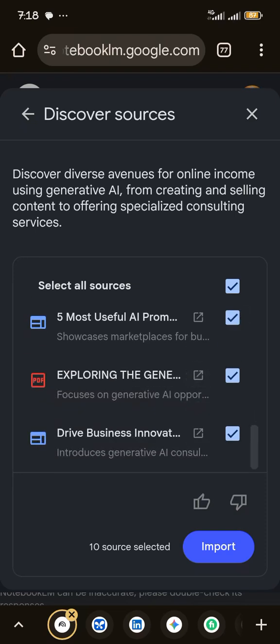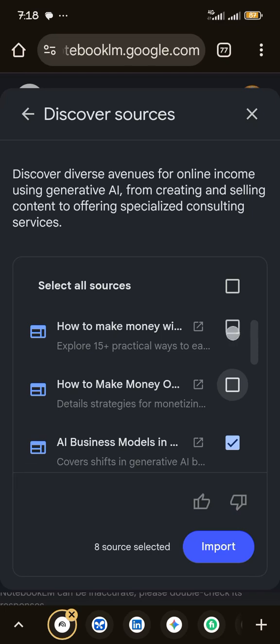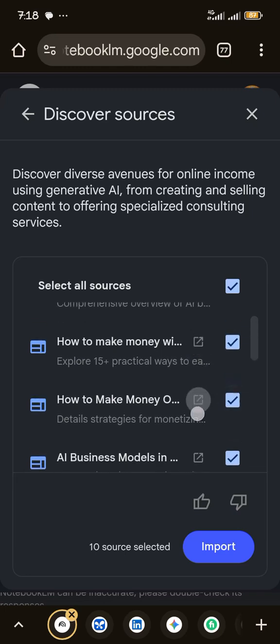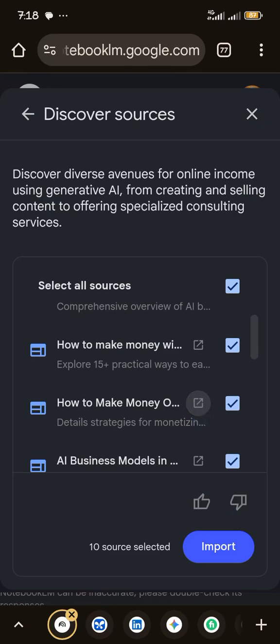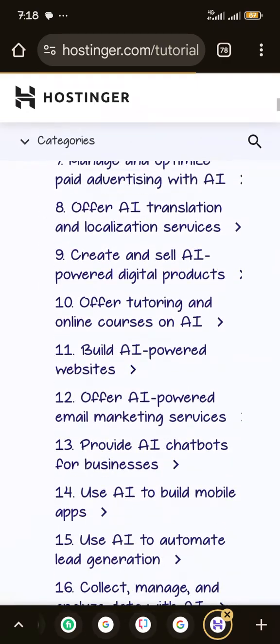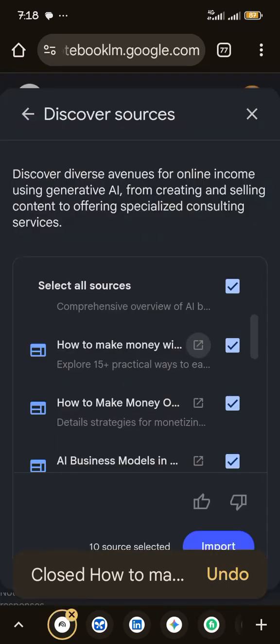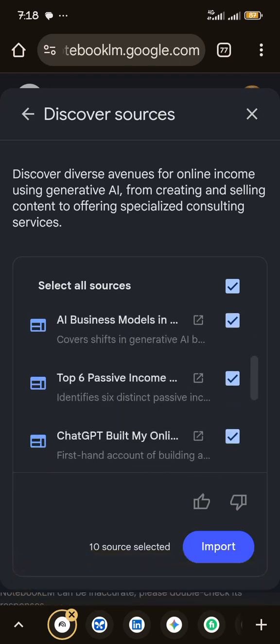So let's leave all of them. If you click on any one, it will select or deselect. If you click on the small icon by the side of each one, it will open it in a new tab, so you can read what it is talking about and see if that is what you want. If not, you can close it and then continue with what you are doing. Okay, so let's import this.